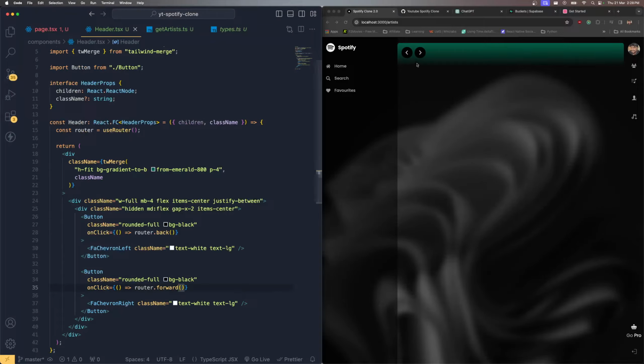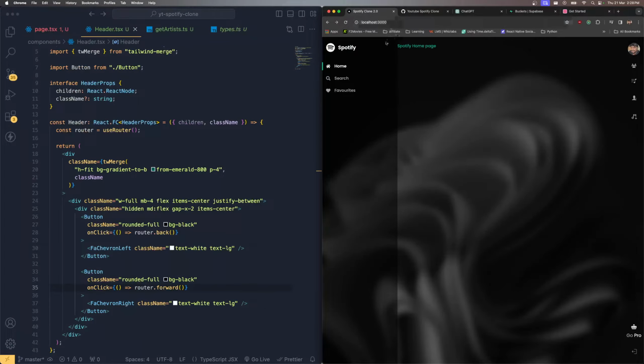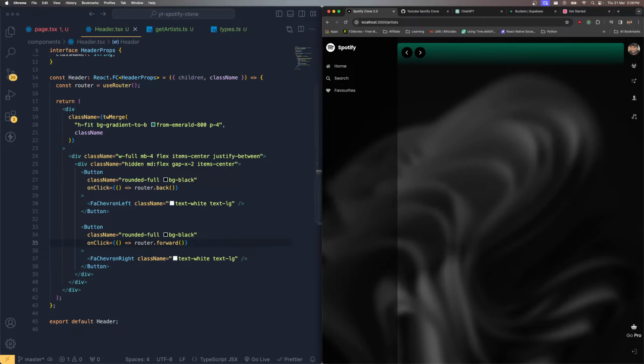Yep, now you should get the backward and the forward. Now if I click this, that will take me to the home page, but if I get back to the artist, you can see this forward and backward, it's working perfectly fine, right? And now all I have to do is display the children's, right?